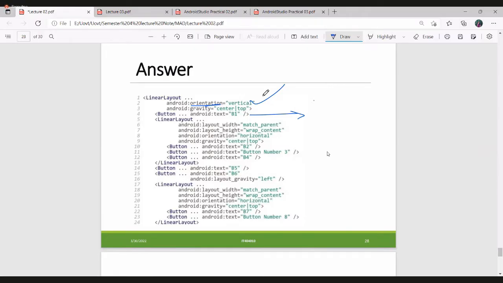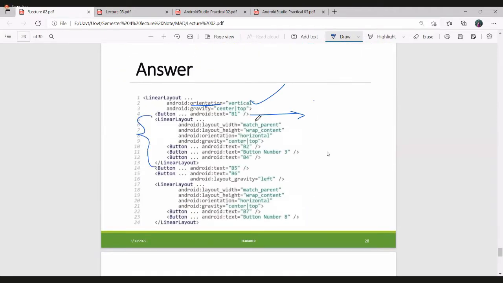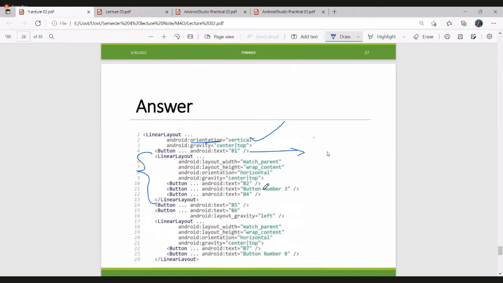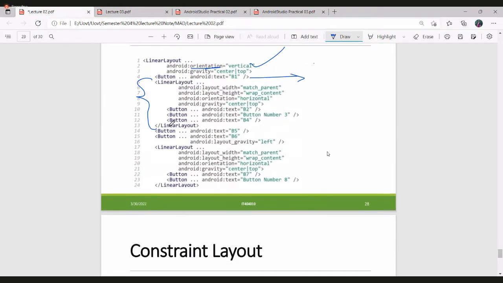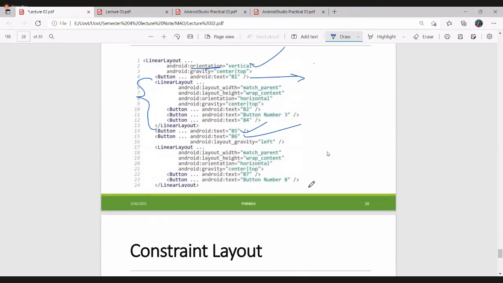So you can see this is button 1. After button 1, it defines another inner layout. Within this layout, you can see B2, B3 and B4. Then within the outer layout, you can see B5 and B6 again. Then you can define another linear layout for these two buttons as B7 and button number 8. Then you can close the outer layout.